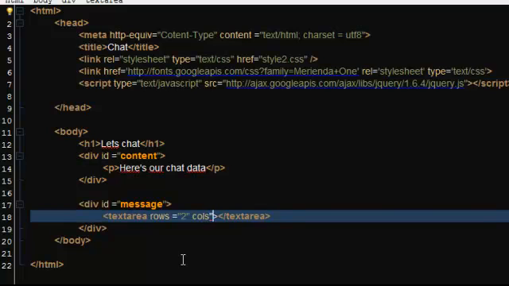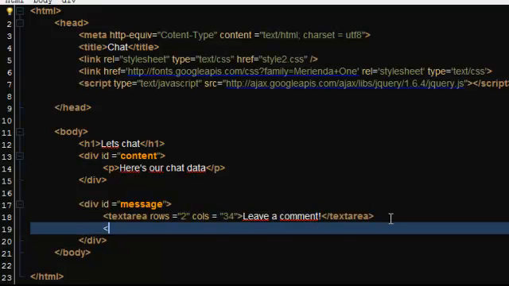and columns of 34. Inside the text area, we'll have "leave a comment." Okay, then I think the last thing we need is a button. So we'll go button, post. Okay, so let's see how this looks.